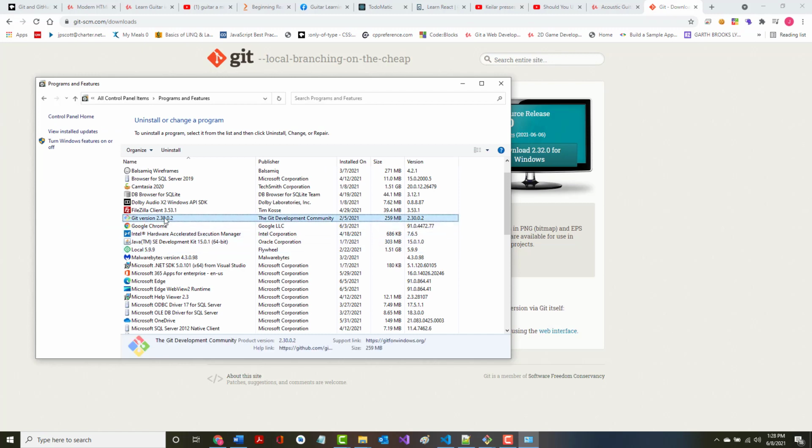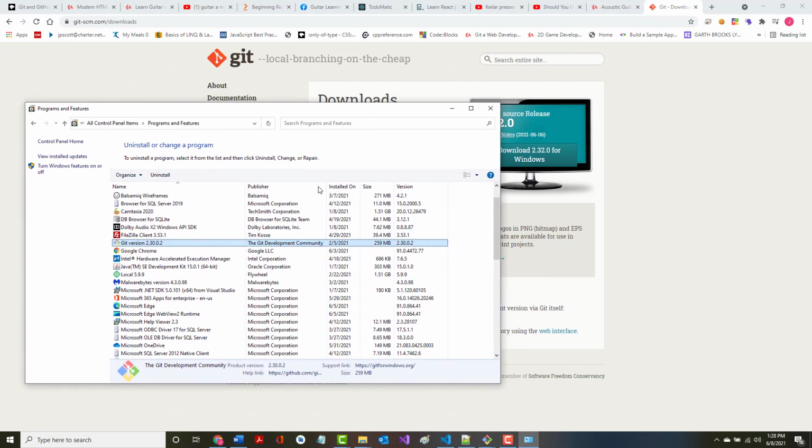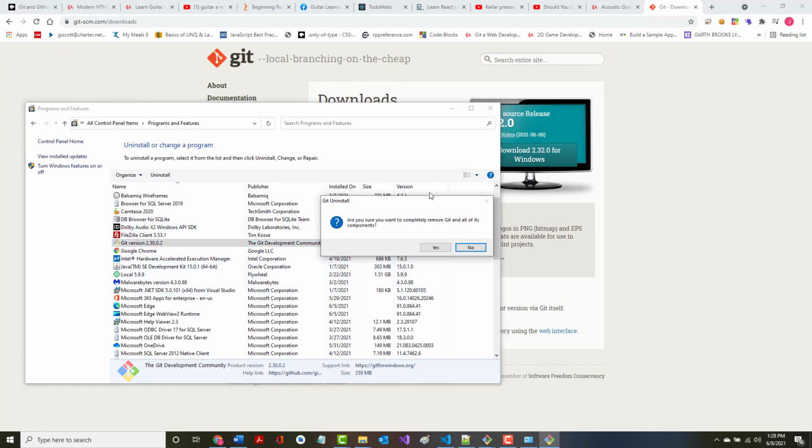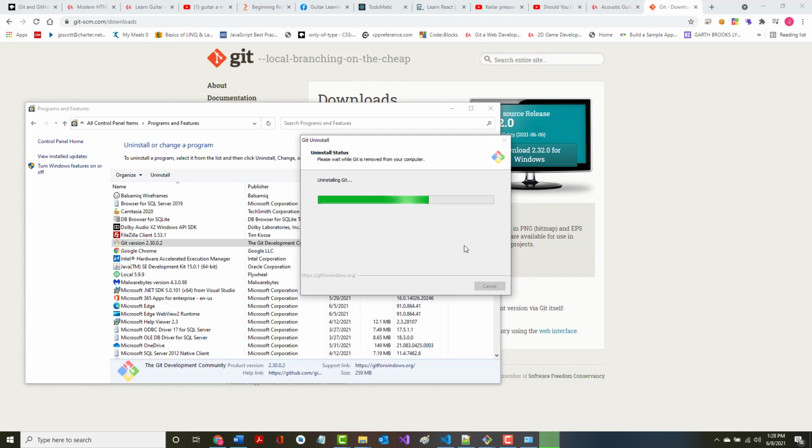And I'm running 2.30.0.2. Okay, so let's remove the one that we've got here. So I'll uninstall it. You might get that saying, are you an administrator? And then are you sure you want to? Yes. And it's like that.